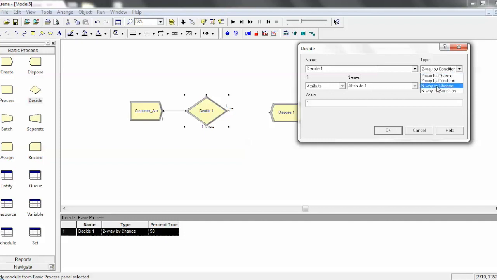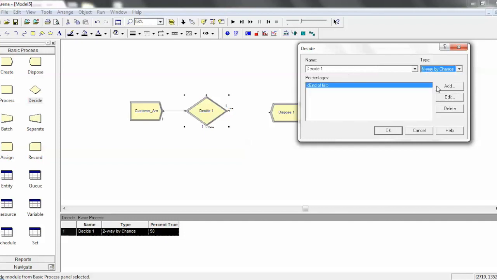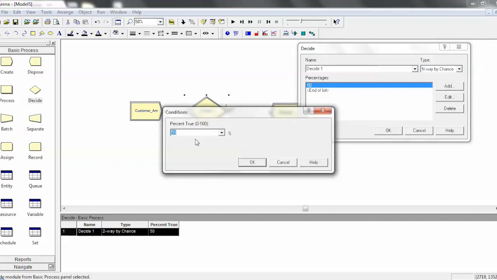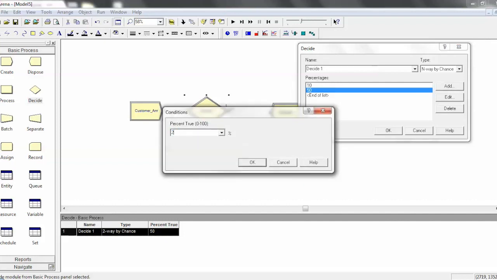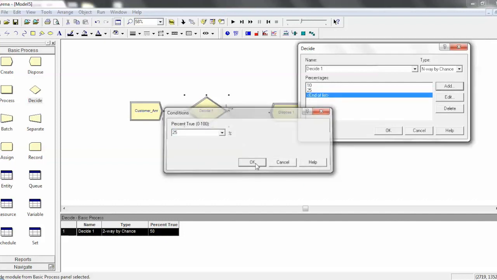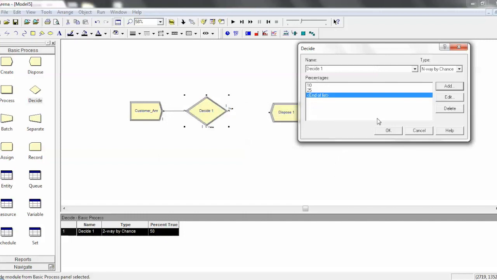Then another type that we have is the n-way by chance. So this essentially, instead of being limited to two outcomes, either true or false, we have more than one. And so n-way by chance essentially says we'll add like a 10% chance of going down one branch, and then we can add another maybe 25% chance of going down a second branch. And then there'll be a third branch, which is essentially the false, and it's the catch-all. It's the remainder of percentage that doesn't exist.